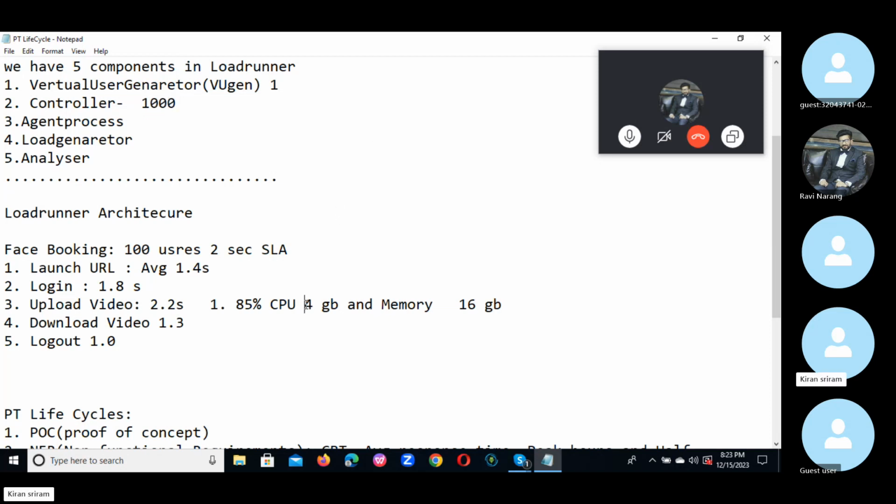Then they will increase the CPU from 4 to 8 GB and memory to 32 GB. After they increase it, you run the test again with 1000 users. Then you observe the response time is around 1.2 seconds. Now are the results good or not? If the results are good, you can send a mail to the client: we executed 1000 users, all transactions are within the SLA, please find the results below. Then your job is done. So as a performance test engineer, you need to do end-to-end testing like this.